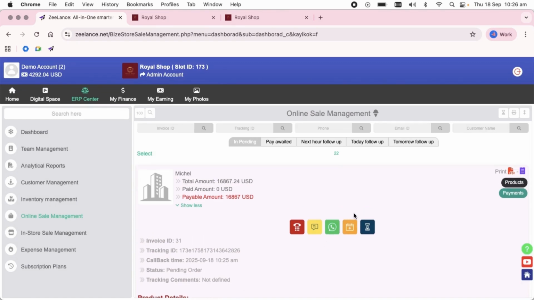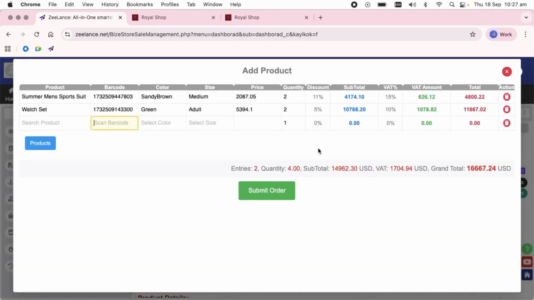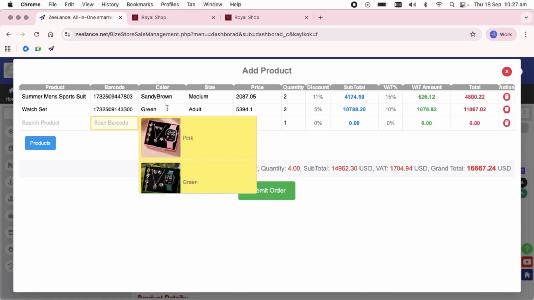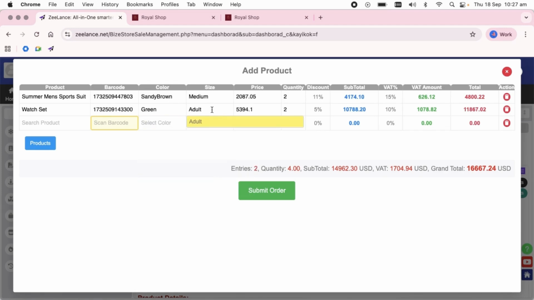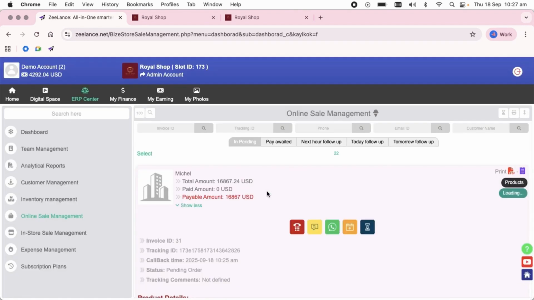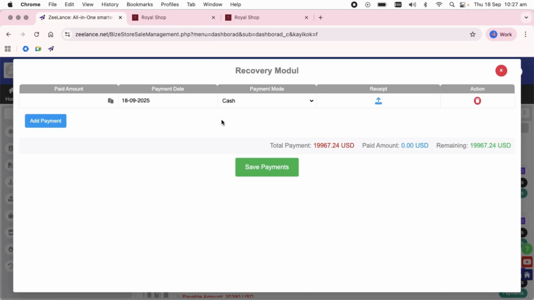If the customer requests any changes, you can click on the product to update the order, including color, size, price, or quantity. Then click Submit, and it will ask for payment details. If full or partial payment is received, you can enter it here. If payment is still not received, leave it empty and click Save.